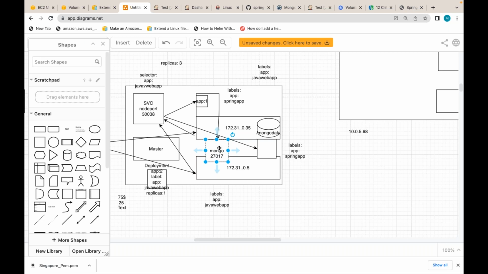Data is not lost, data is still there here, but is it going to start using new storage? From this host, is it going to use some new folder here again, that mongo data?